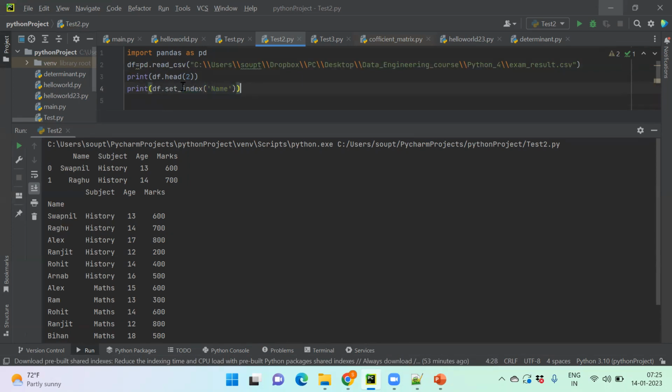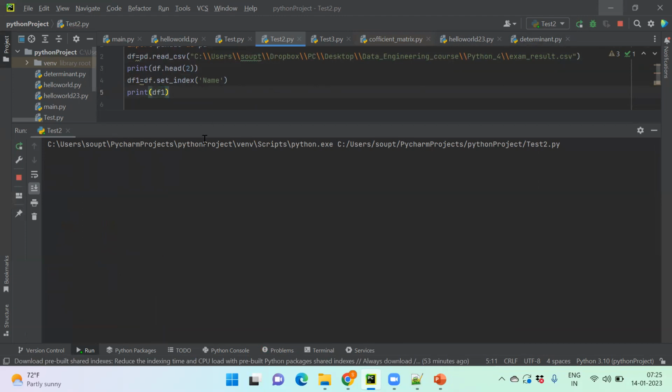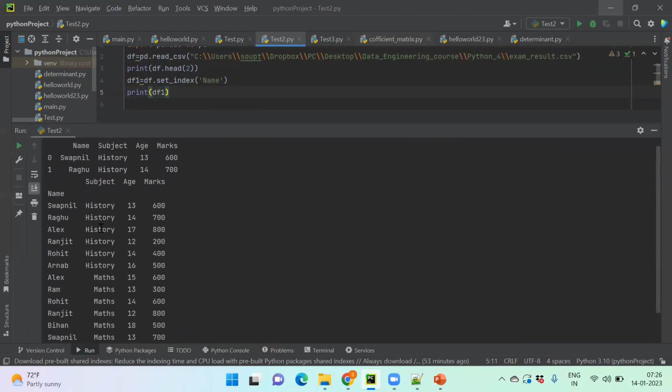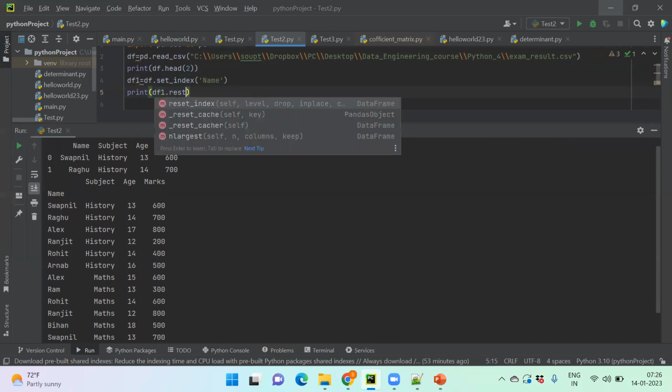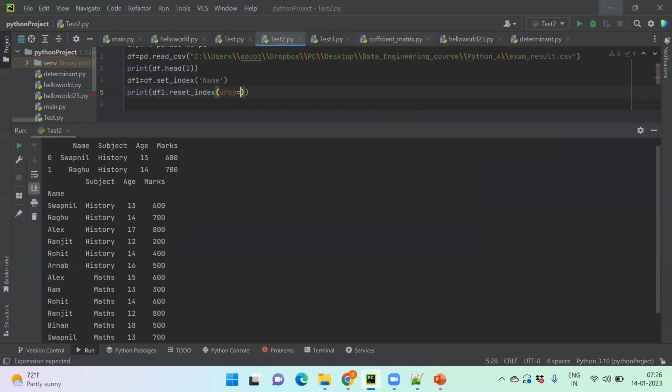How to do that? Let me store this in a second data frame, otherwise I cannot show you. df1 equal to this. So I'm putting everything in df1, just to re-ensure. So this is the new data frame df1. Now we can use reset index to get it back. Reset index, and we can put drop equals false. It will also delete the particular column if we just put this thing.